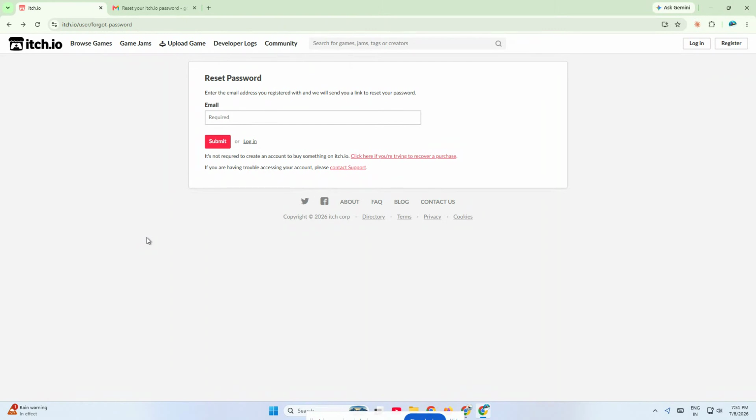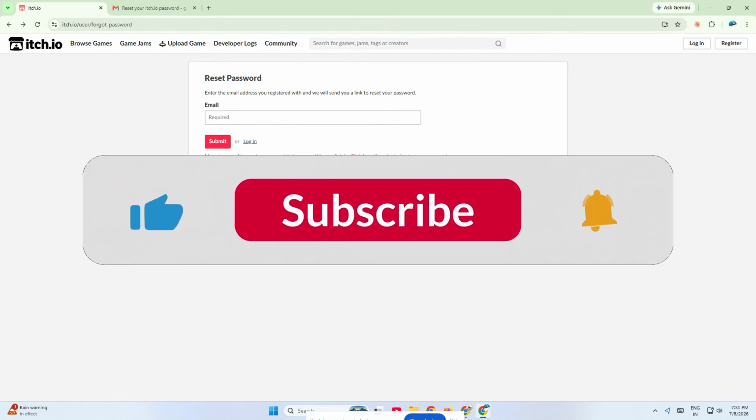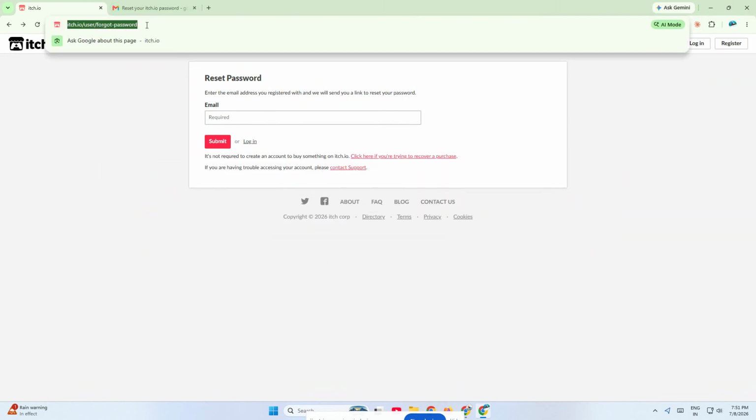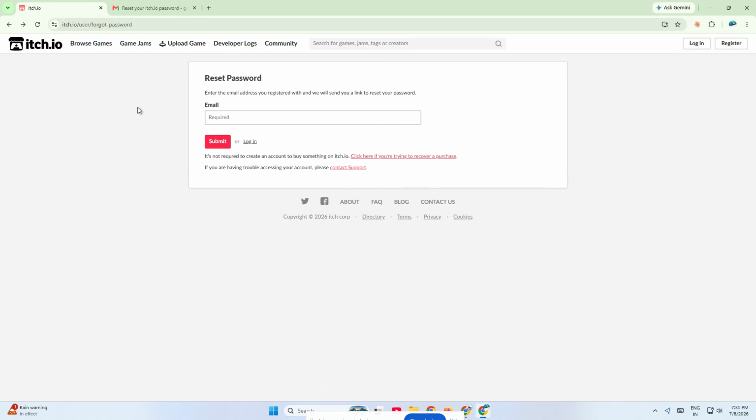Alright, let's walk through it step by step. First, open your browser and go to the itch.io reset password page at itch.io/user/forgot-password. Once the page loads, you'll see a field asking for the email address connected to your itch.io account. Carefully type in the exact email you used when you signed up. Make sure there are no typos, because the reset link will only be sent to the correct inbox.